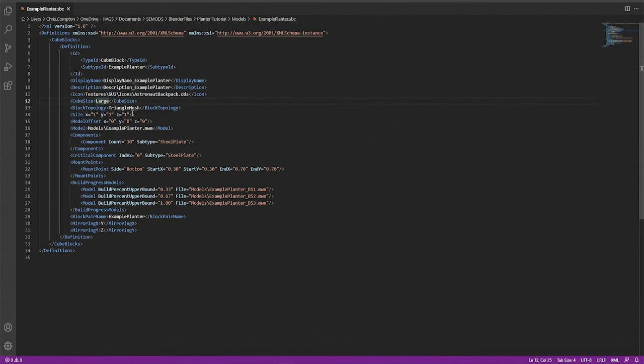The size, so that bounding box size. Model offset, this will usually be 0 0 0 as long as you've built your model appropriately in Blender. The path to model, so here we just have model/example planter. The components that make it up, so here we just have a default of 10 steel plates. Critical component, so that'd be the component ID that makes your block functional.